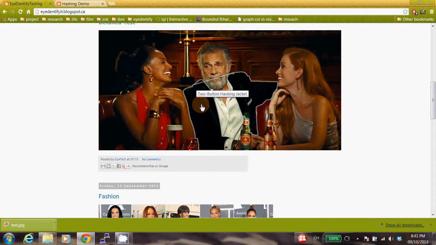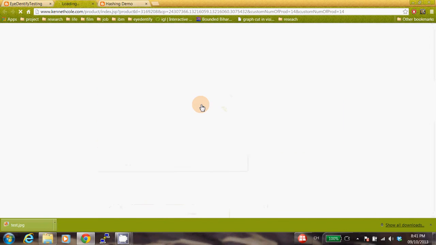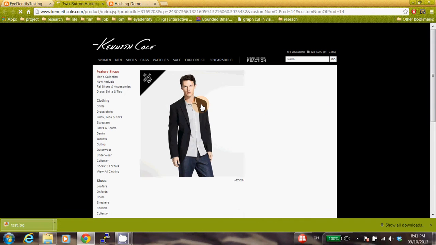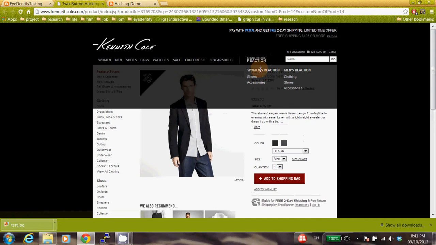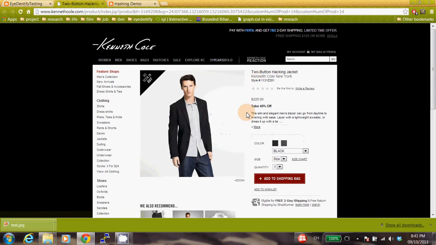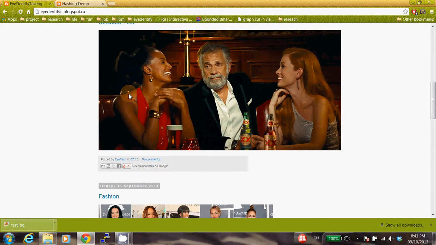The other thing that I can do with this is I can actually click on the jacket, and it'll open up a new tab here, and it'll actually take me to the Kenneth Cole website where I can see the 2-button hacking jacket, and I could purchase it if I wanted to, and that's kind of neat. Future versions, including the version that we release next week, will actually have an iframe window that pops up here in tabs. So it'll actually keep everything in the same window and within the same tab.